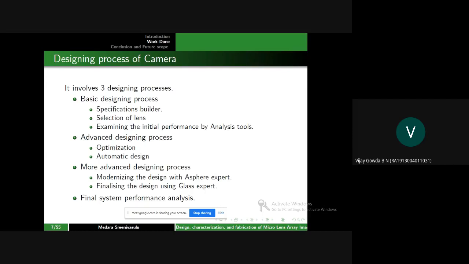And then we're going to select the type of lens. There are so many types of lens. We're going to use the tessera lens which meets these specifications. Among those, we're going to select that. And finally, we're going to examine the initial performance with analysis tools. There are so many types of analysis tools. In this webinar session, we're going to focus on three analysis tools. First one is the ray aberration tool. Second, spot diagram. Third, MTF.